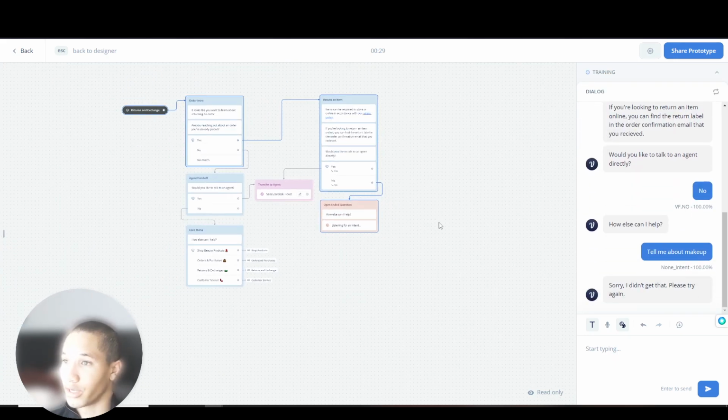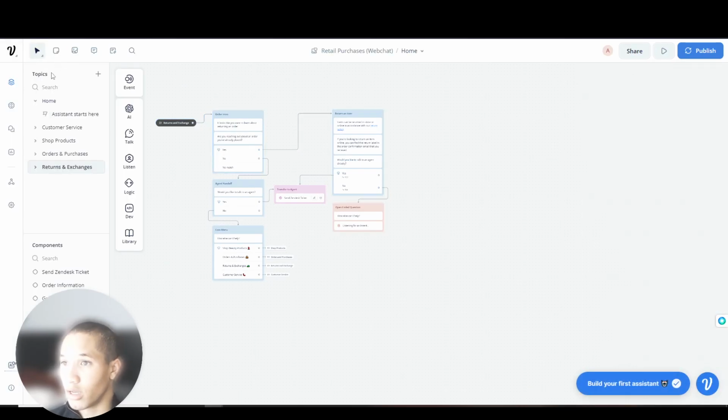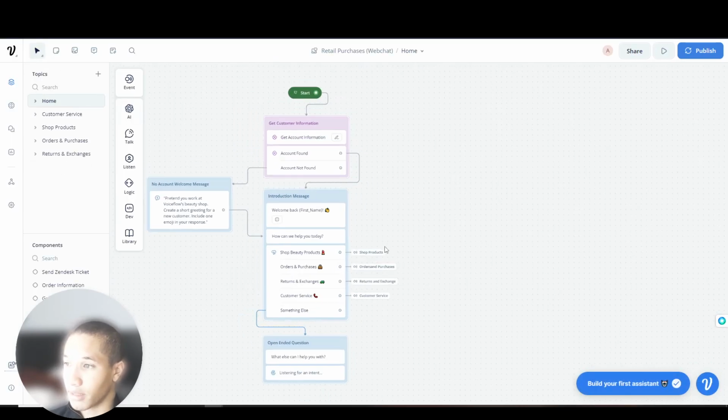So yeah, guys, that's really it. This is the reverse engineering and breakdown of how you guys can build an e-commerce bot. I'll leave the template in the description below.